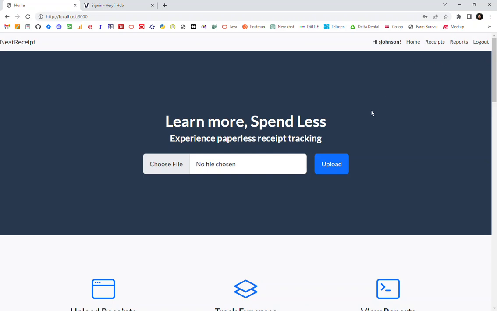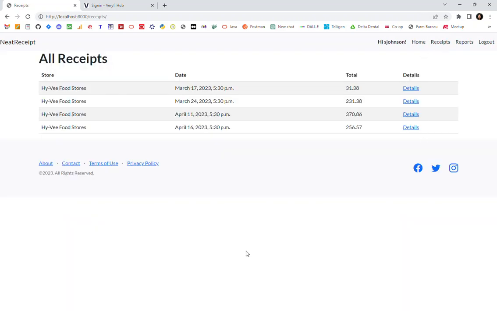So I'm currently on home, and then when I go to receipts, this will give me a list of all of my receipts that I've uploaded. And then I can look at details.